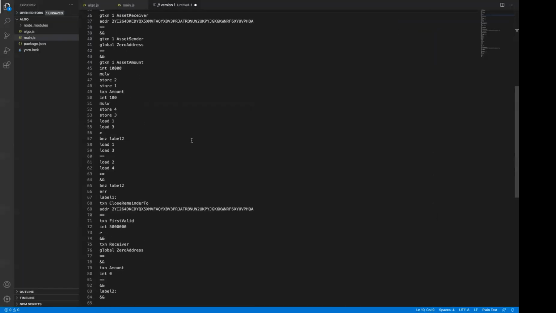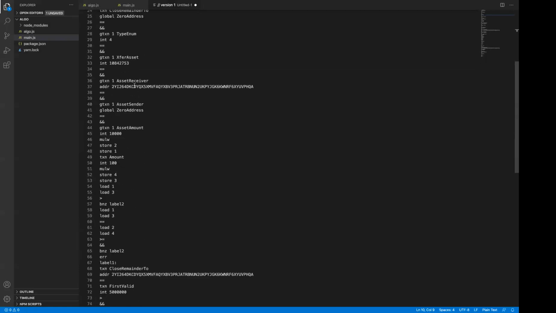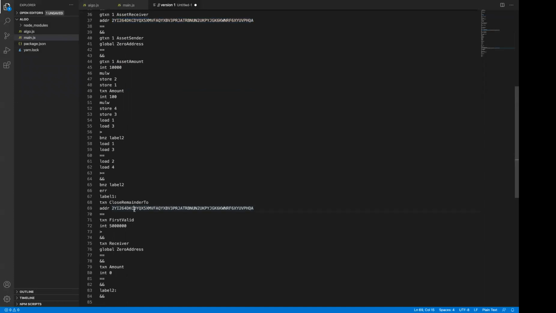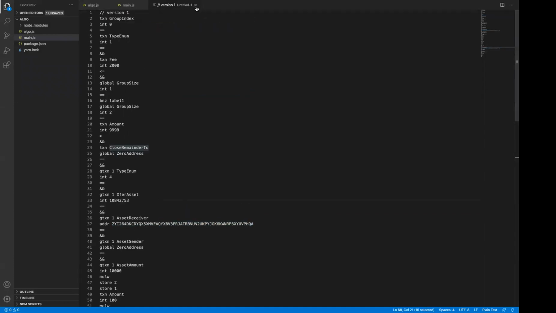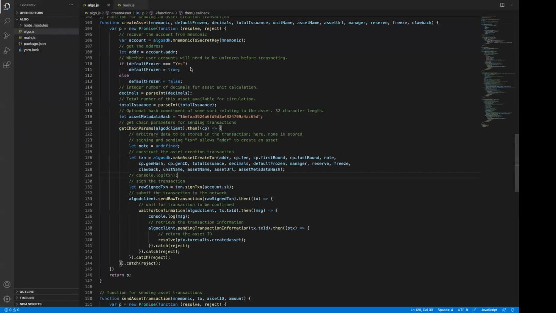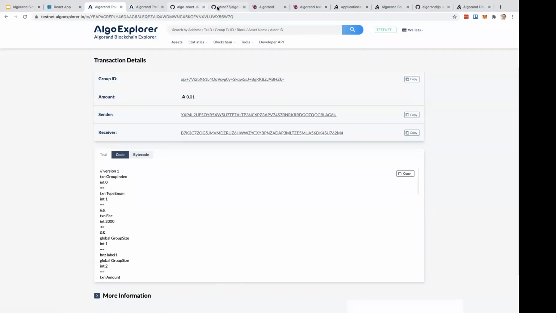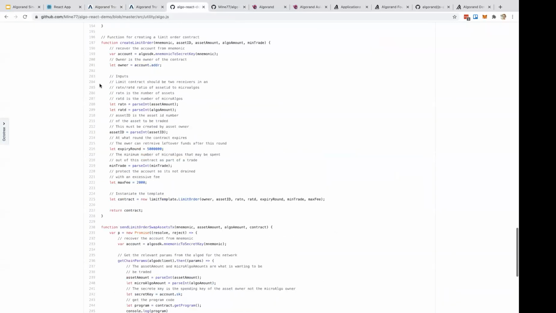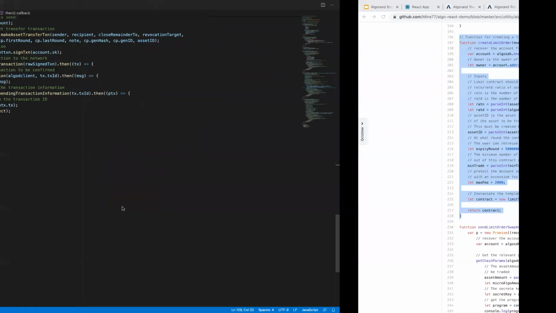And the contract is like this. You can say that it verifies the receiver is this receiver. The close remainder is this one. So how do you use something like this? Still, I will copy and paste my code from this part. Let's create a limit order function. Maybe also the next function.